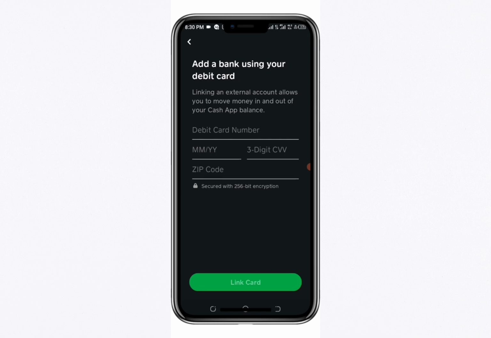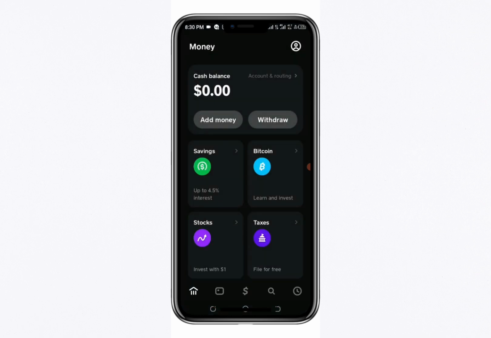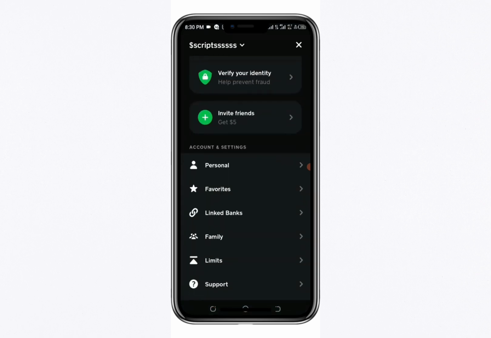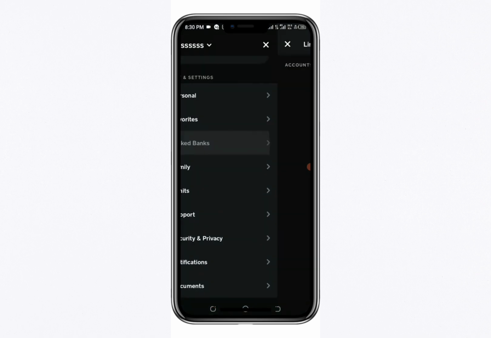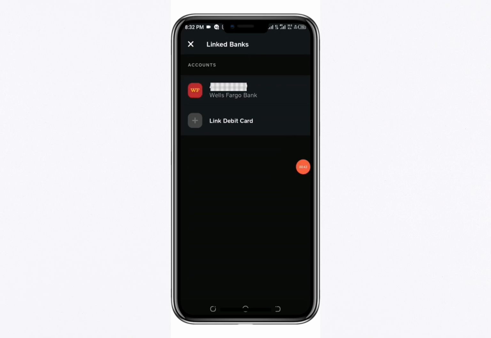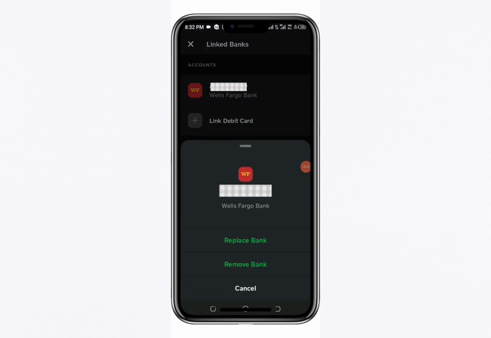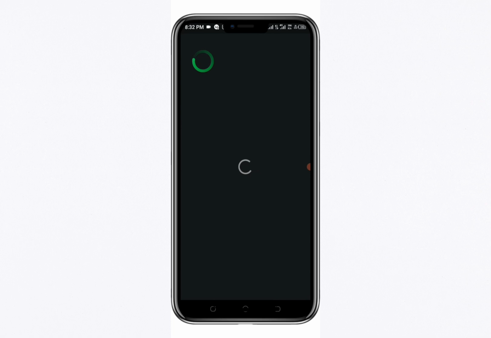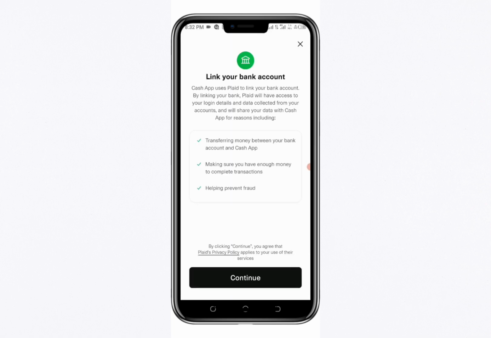We're just going to back out of this section and then click on the top right-hand corner for our profile icon. Scroll all the way down to Linked Banks. Once in this section, we can look at our currently linked accounts. For this example, I'll replace the Wells Fargo Bank. Once it loads, you're going to be shown the page to link your bank account. We're going to click Continue.